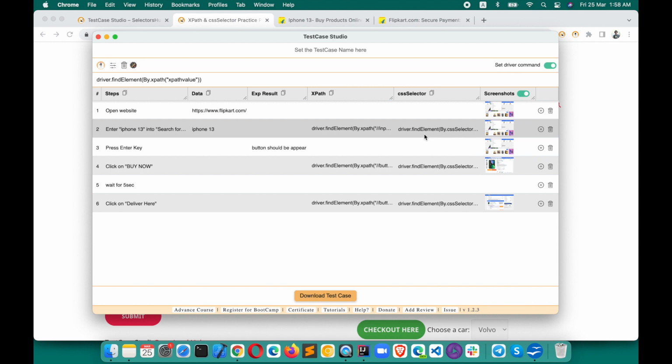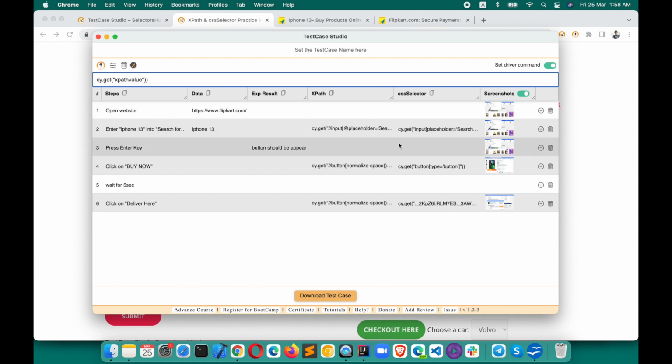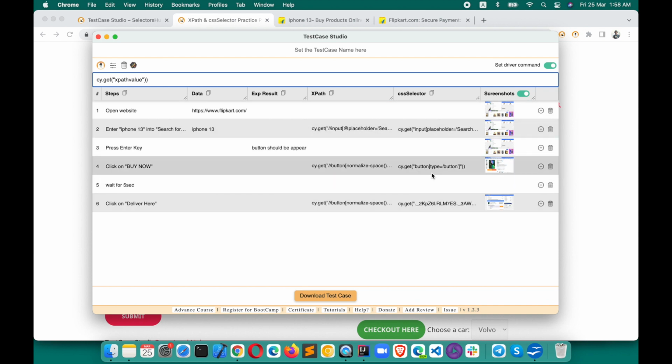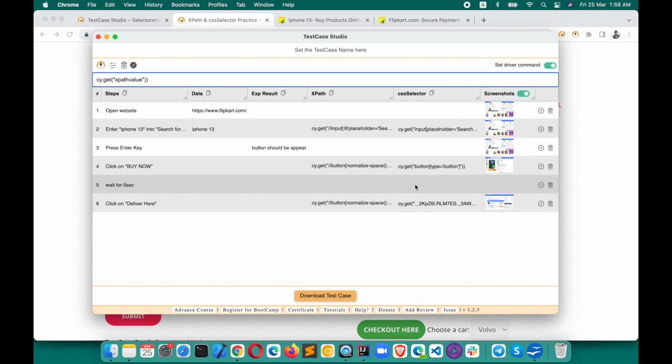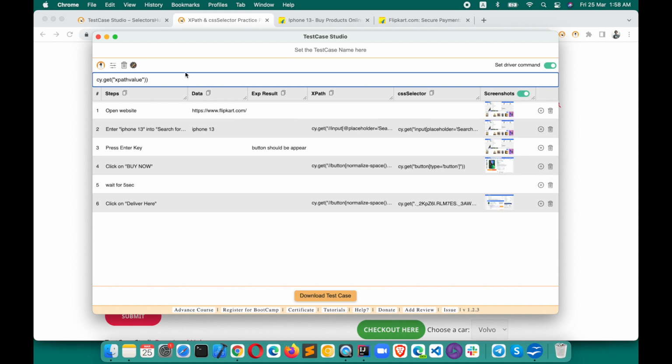Now suppose you are writing in Cypress. Your command could be like cy.get, and then inside it the XPath CSS selector value. So you can write cy.get and hit enter. You will be getting this Cypress command like cy.get. This command is not fixed. You can change this command to anything, and what you have to do is, wherever you have written XPath in your command, replace that with the XPath value keyword.